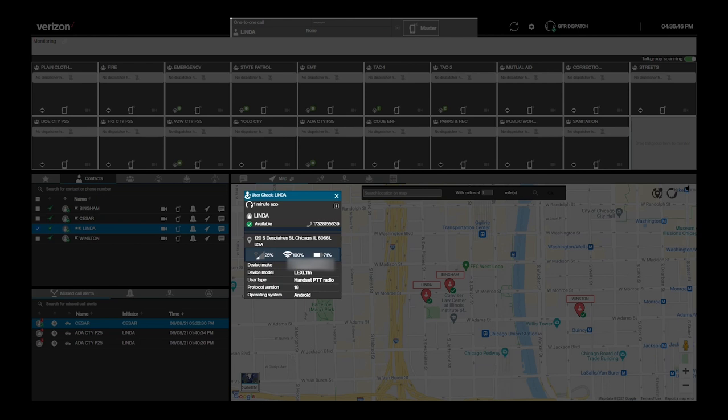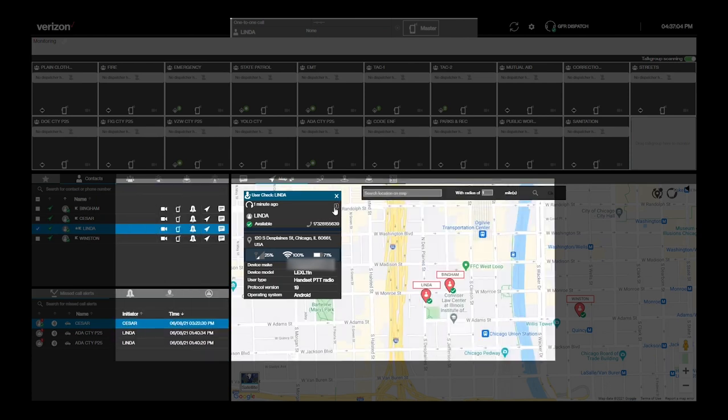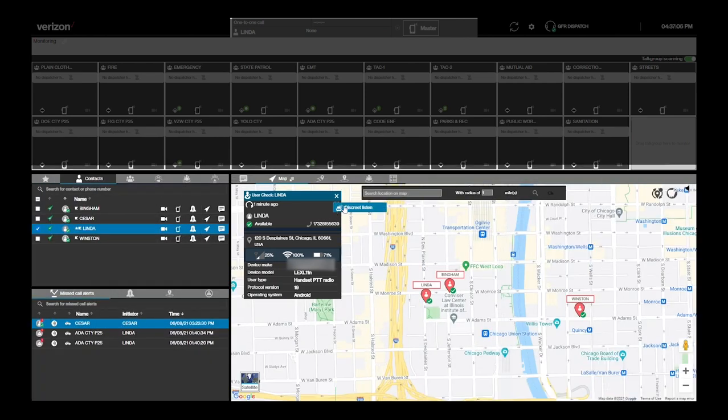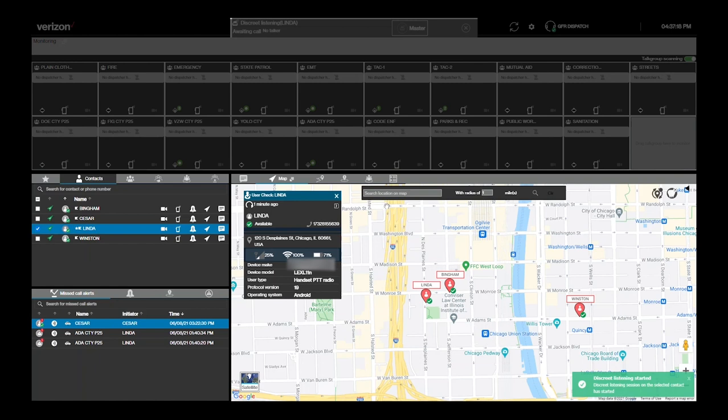A remote monitoring listening function is called discrete listening. This allows you to listen to the target user's PTT Plus calls. There are a couple of different ways to initiate discrete listening in the PTT Plus dispatch solution. The most common way to do this is through the user check window. Click on this chevron icon in the upper right of the window and select Discrete Listen.